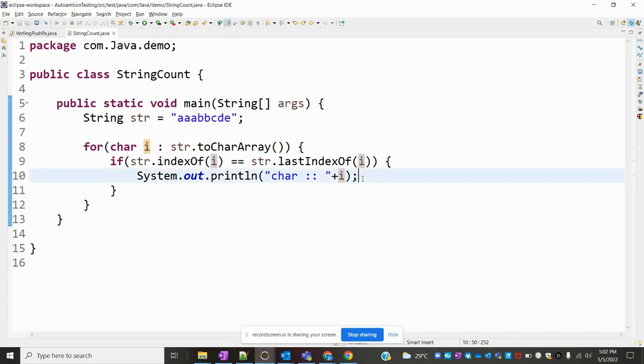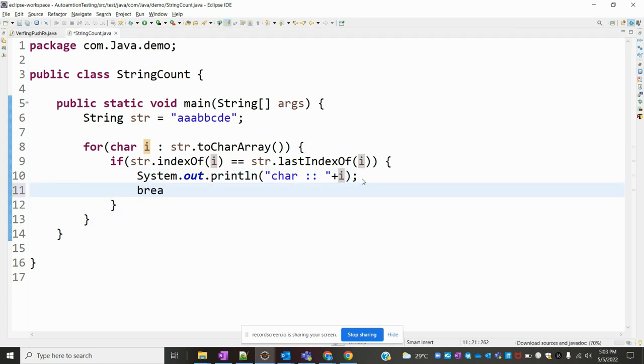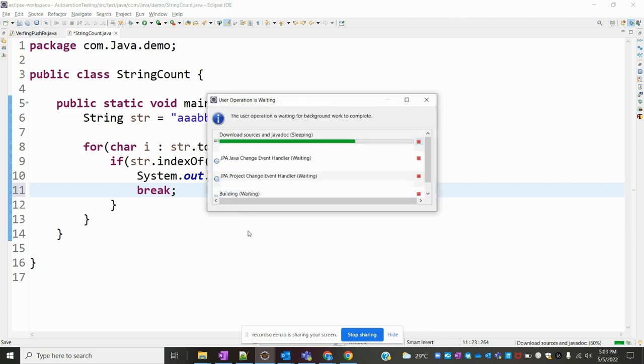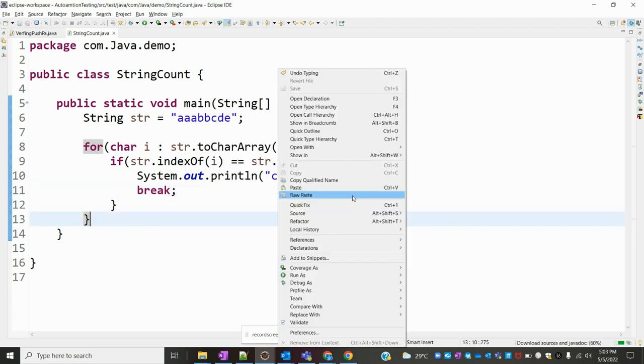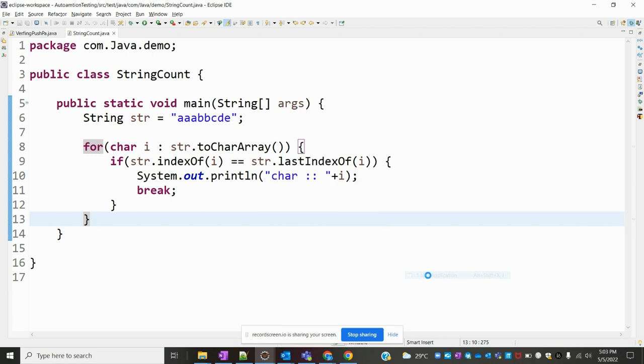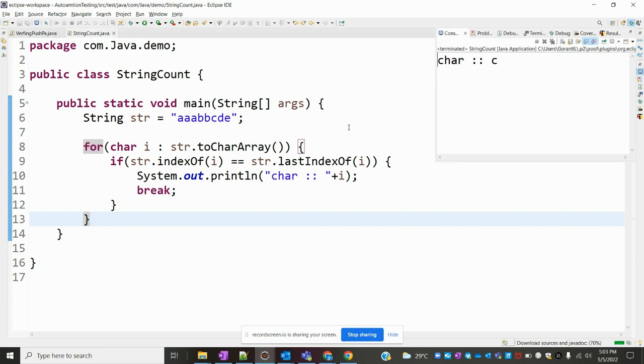And if you want to see only the first non-repeated character, just use a break condition inside that if condition. Once a non-repeated character is found, it will display C as the first non-repeated character in the given string. Once you use the break condition, it will display C as the first non-repeated character, because once it is found, we are breaking the for each loop, and it will come out and not go inside again.